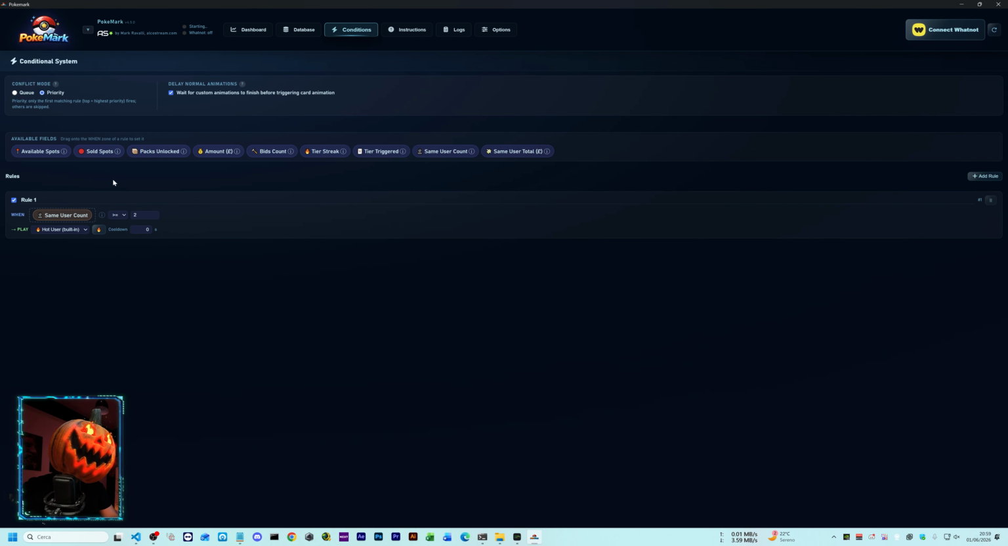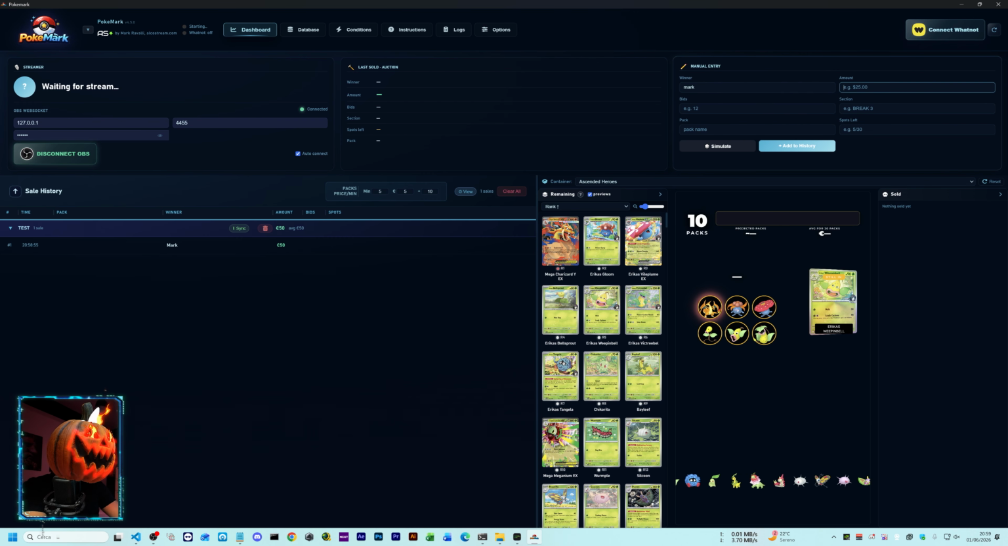For example, I added a rule: if the same user appears in the history twice or more than twice, the chosen animation will be triggered. This is useful when a user buys multiple packs. You can trigger an animation with their name and increase engagement. Now I'll insert the same user for the second time. If everything is correct, the animation with the user's name will appear here.